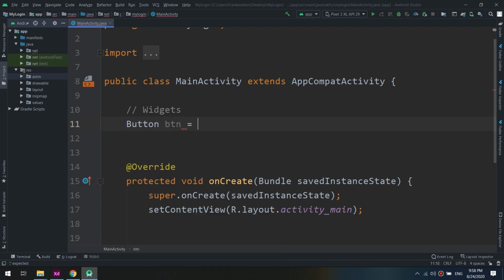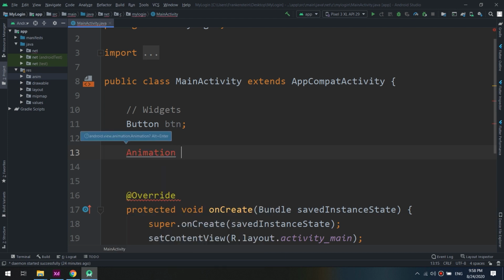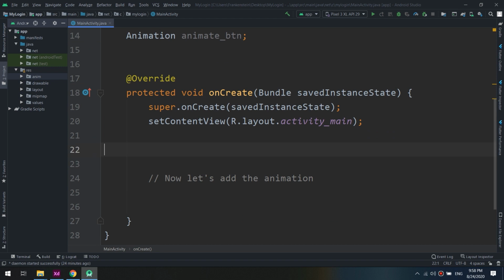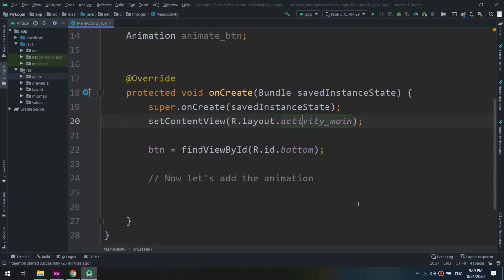Back to the main activity. We are going to initiate the button, and I will create an object of the class Animation called animateButton. In the onCreate method, I will instantiate the button with findViewById, R.id.button. The ID is called button. Okay, removing this, and the button.